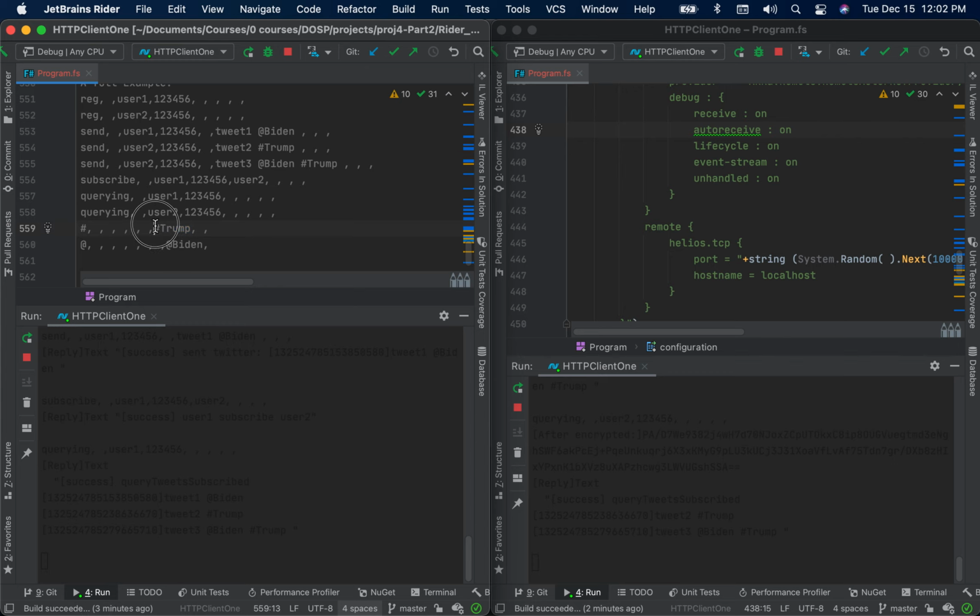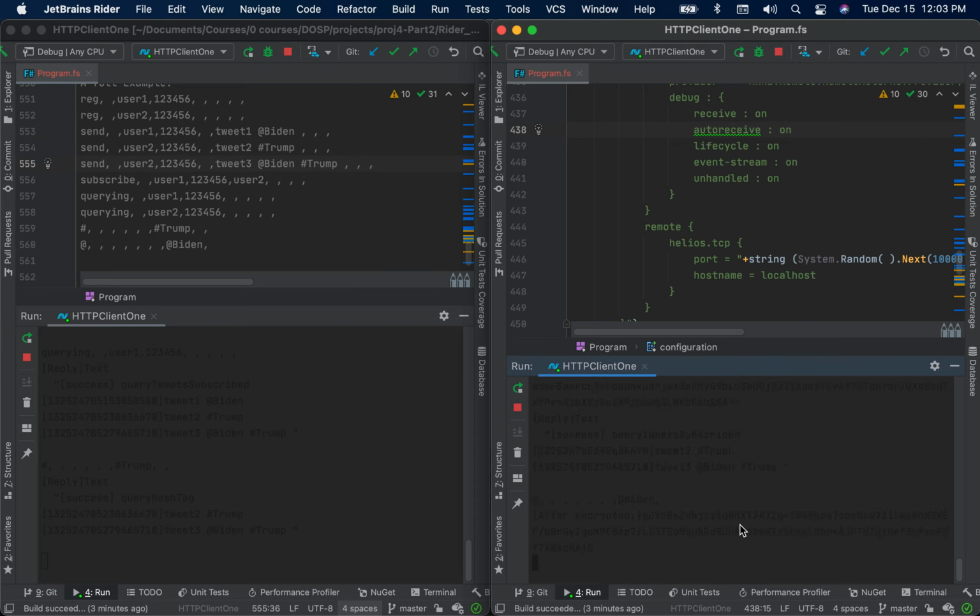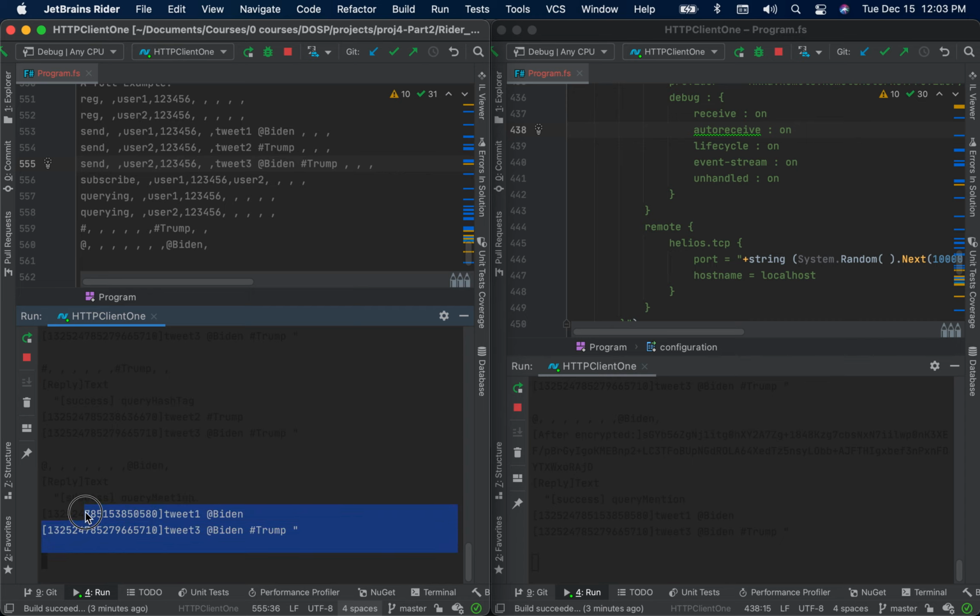Let's try the topic functionality. Topic hashtag trump. We should only see tweet 2 and tweet 3, since they contain the hashtag trump. You see, tweet 2 and tweet 3. Very cool. What about mentioning a user, @Biden? We should see Tweet 1 and Tweet 3, which have @Biden. You see, we got Tweet 1 and Tweet 3. Let's do it again; the same, very correct.